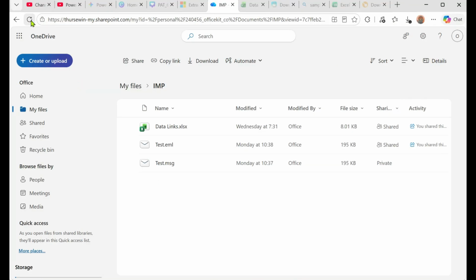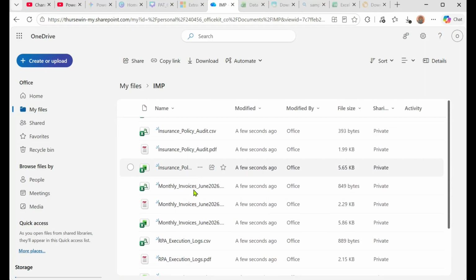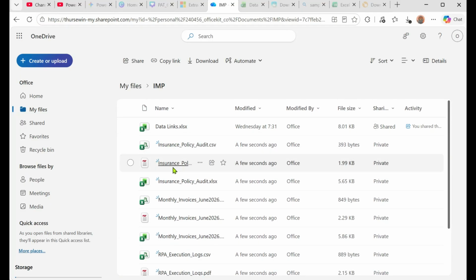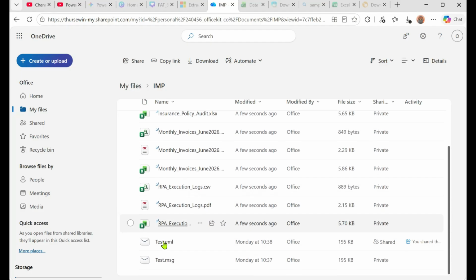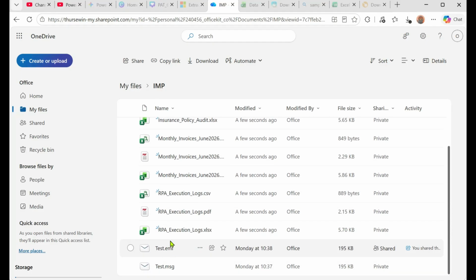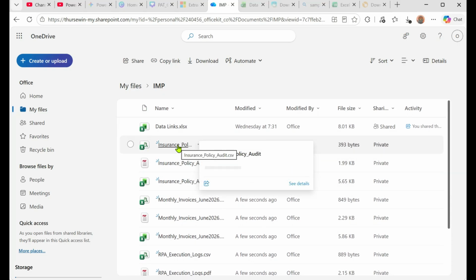When I go and refresh the data here, you can see all my files came. Now you can just count 1, 2, 3, 4, 5, 6, 7, 8, 9, 10, 11, 12. So three files are mine, and the other files are the ones downloaded from Outlook.